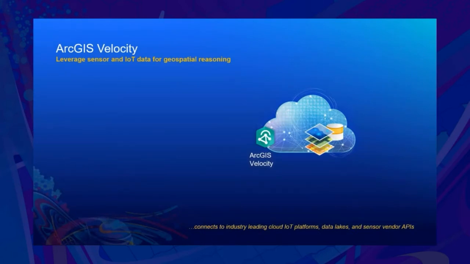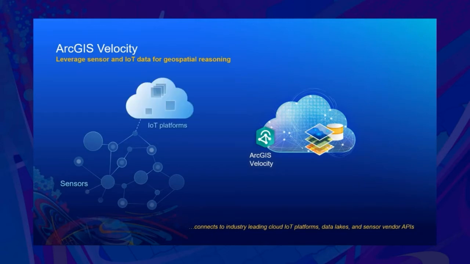At a conceptual level, Velocity sits on the edge of Esri's Geospatial cloud, and it complements Internet of Things platforms by enabling you to bring sensor data into ArcGIS for geospatial reasoning. So as sensors are being deployed out in the field, they're increasingly being onboarded and connected up to IoT cloud frameworks like Azure and AWS, or made available through data vendor APIs. ArcGIS Velocity can subscribe to or query those kinds of platforms directly without requiring developer-level integration.